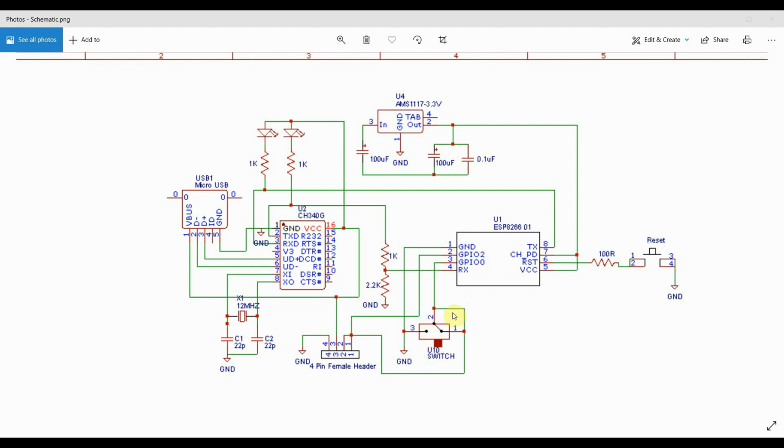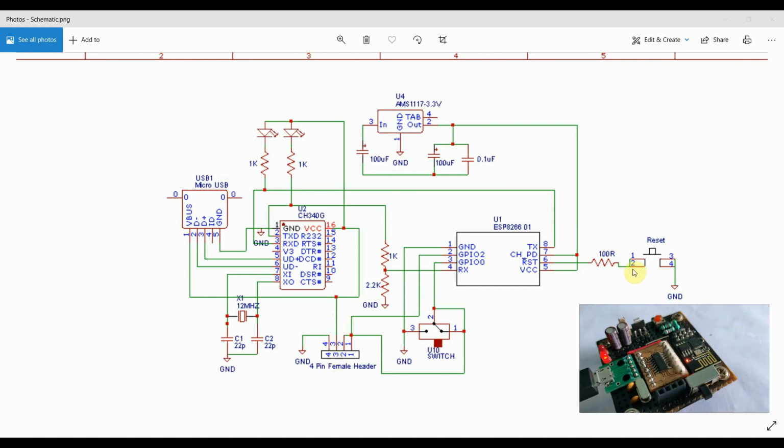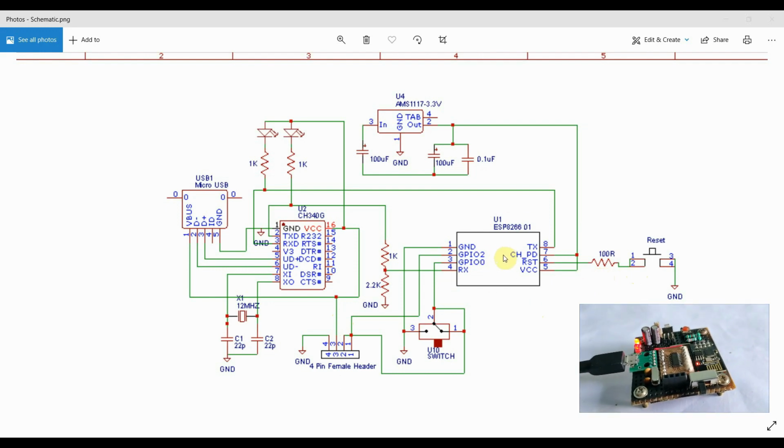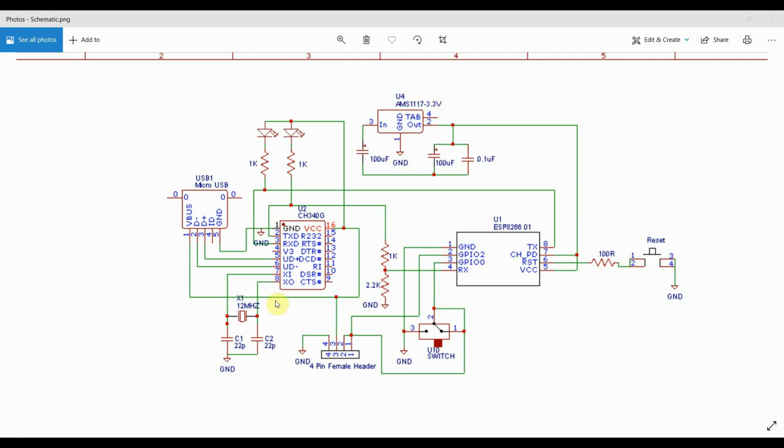The switch is used to put the ESP8266 in programming mode, pulling the GPIO0 to ground. The 4 pin header is used to connect the external devices, namely power supply, which is VCC and ground, and it also has the pinouts for the GPIO0 and the GPIO2. The reset button as well resets the entire board and starts the uploaded code all over again. These are the main components of the ESP8266-01 development board which I had made.